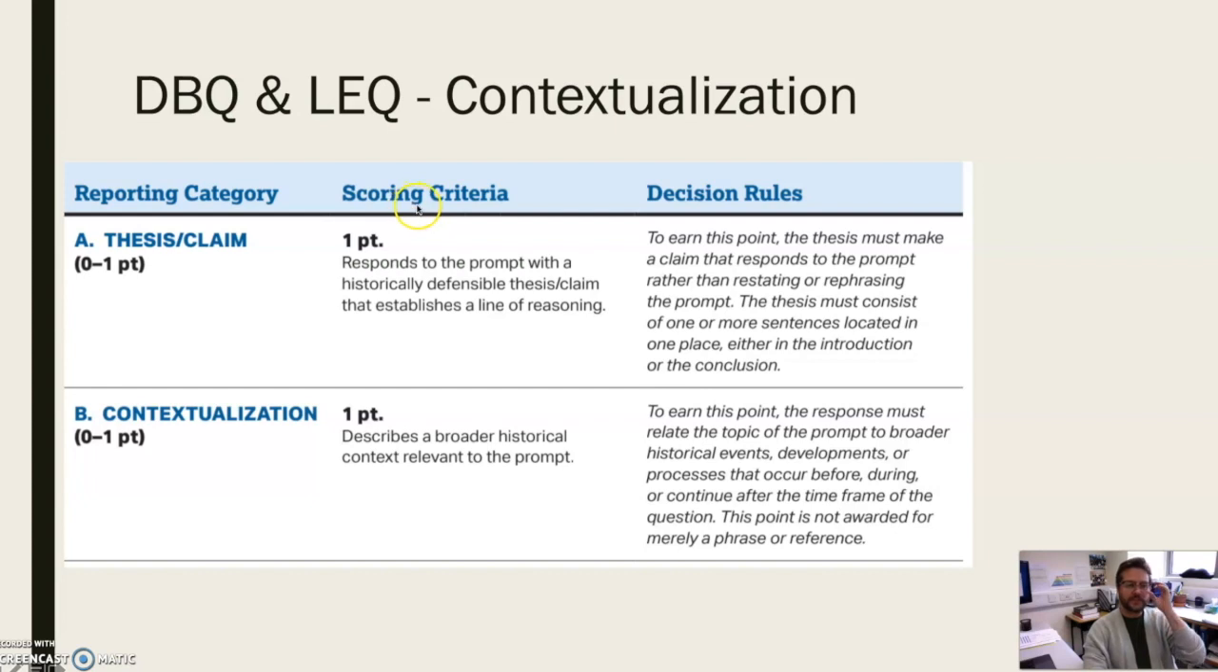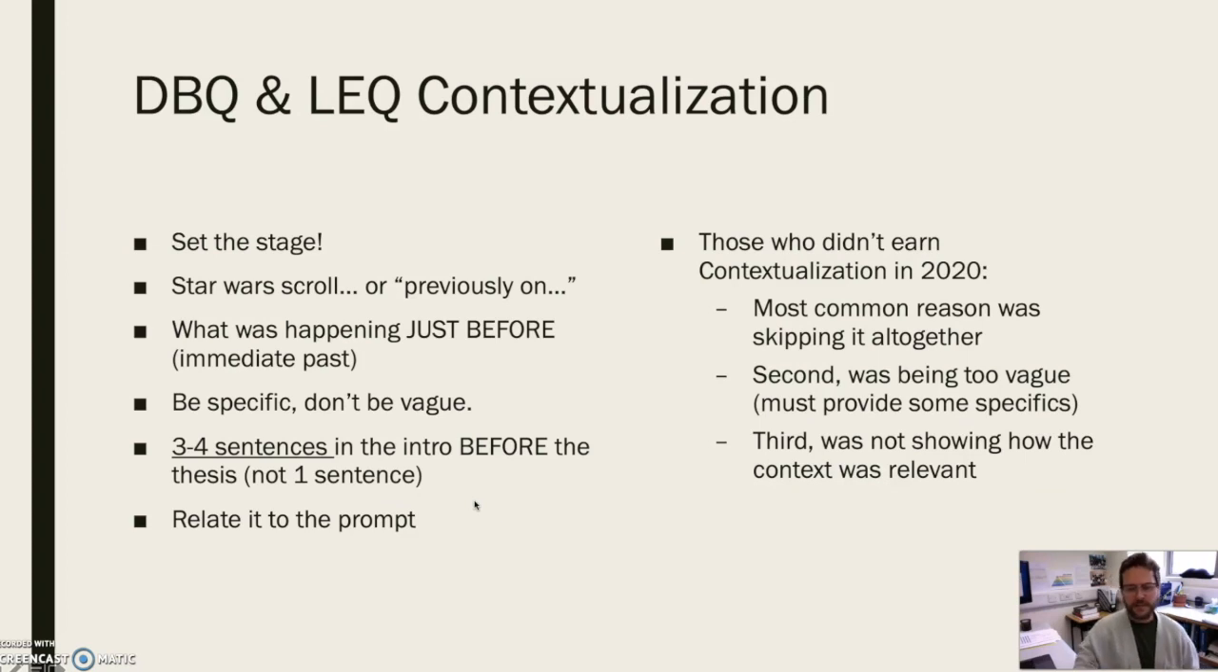So contextualization is the first thing you're going to write in your essay. It's the second point on the rubric, and it describes a broader historical context relevant to the prompt. So broader historical context is important, and also relevant to the prompt is important as well. So let's talk about it a little bit. Essentially, contextualization is setting the stage, right?